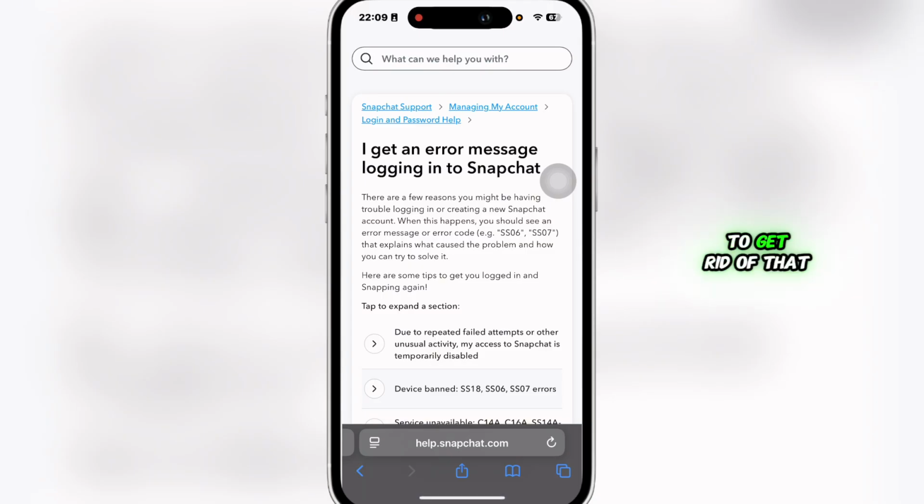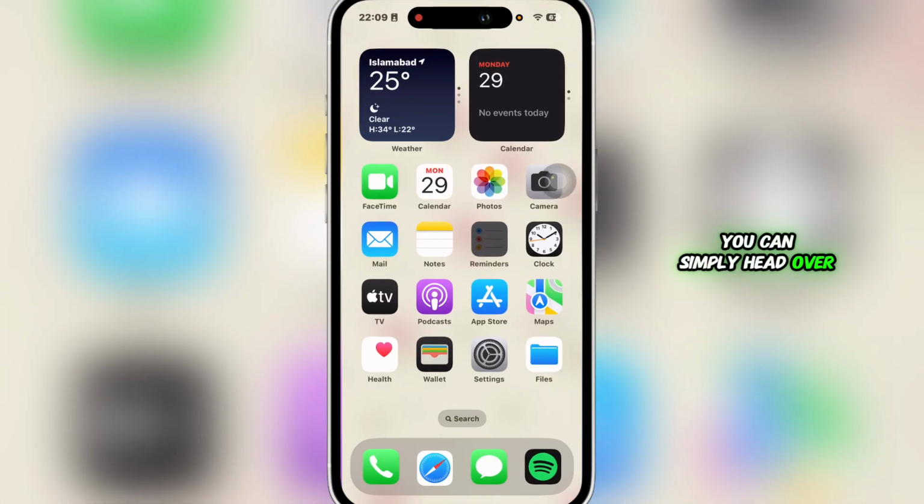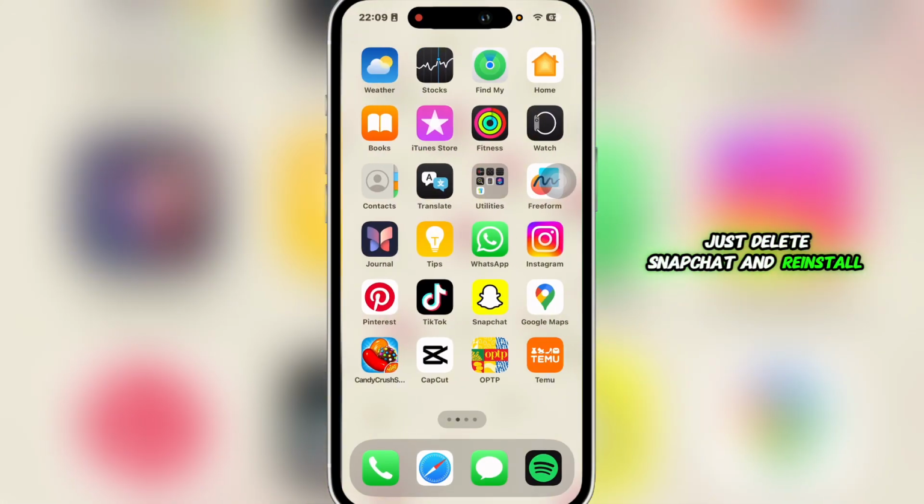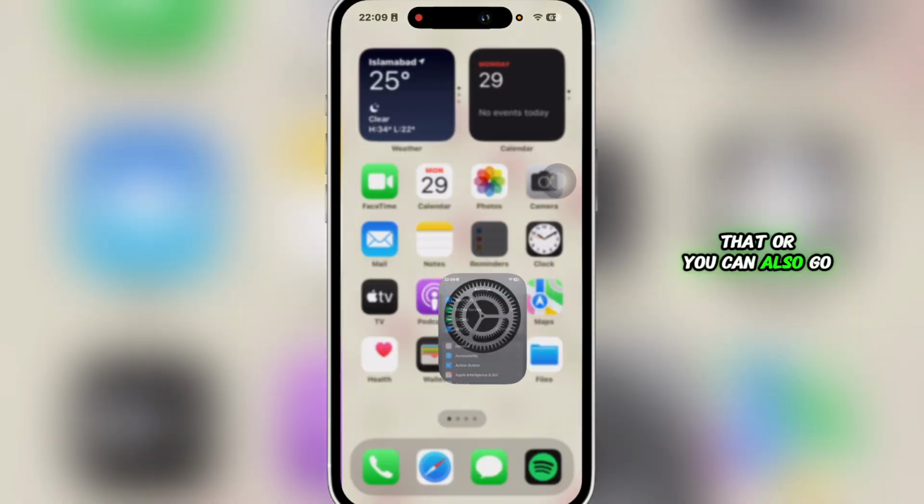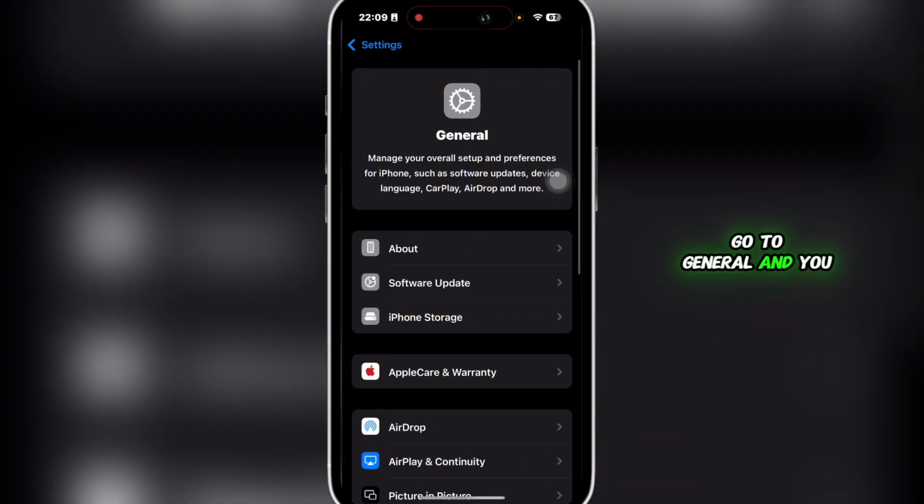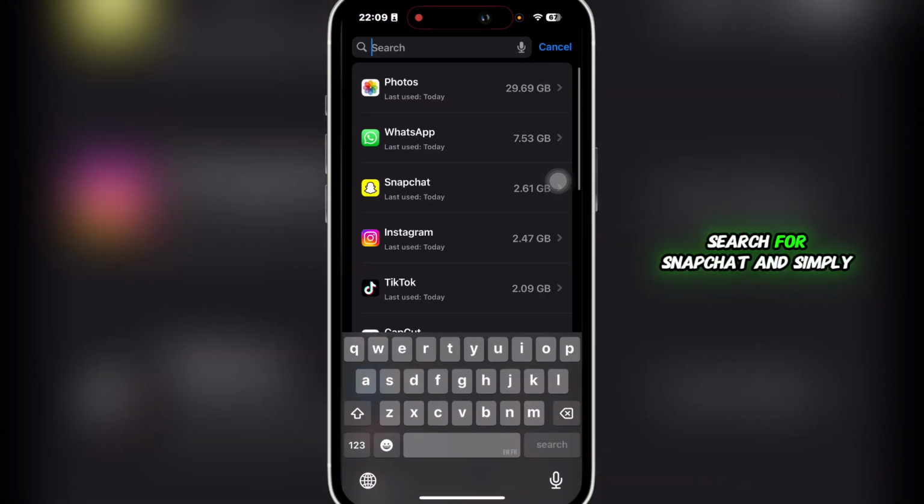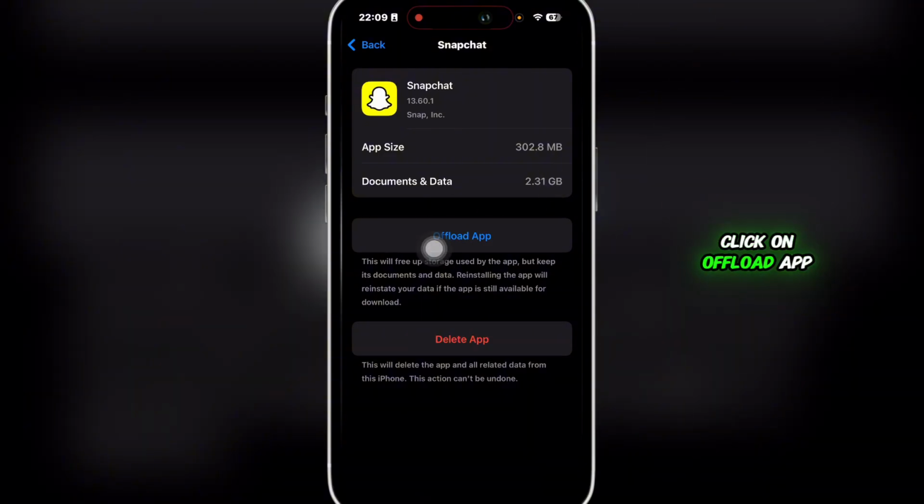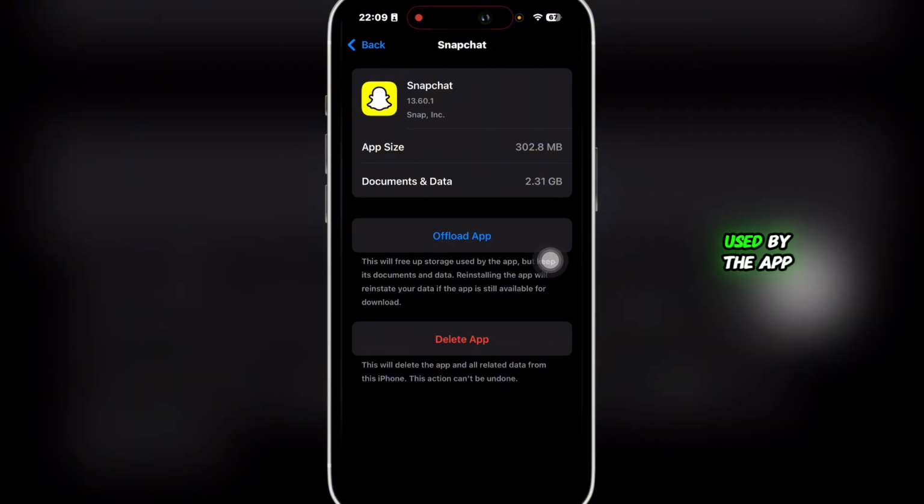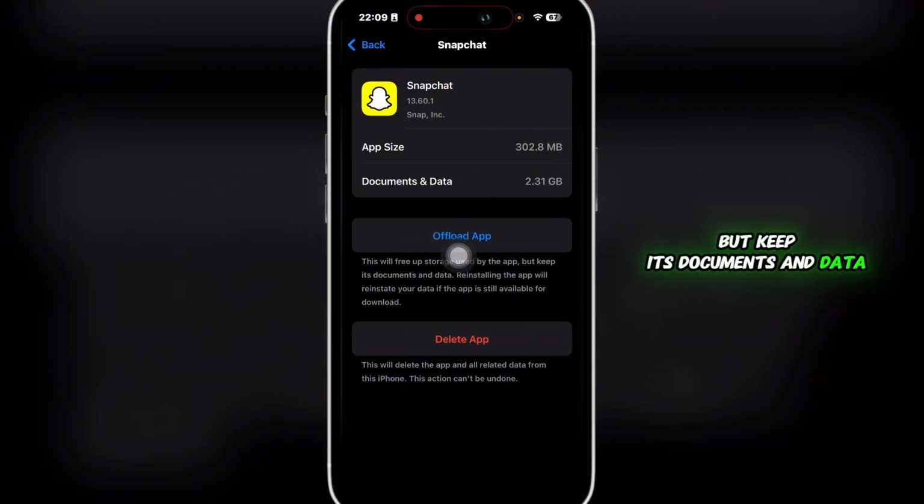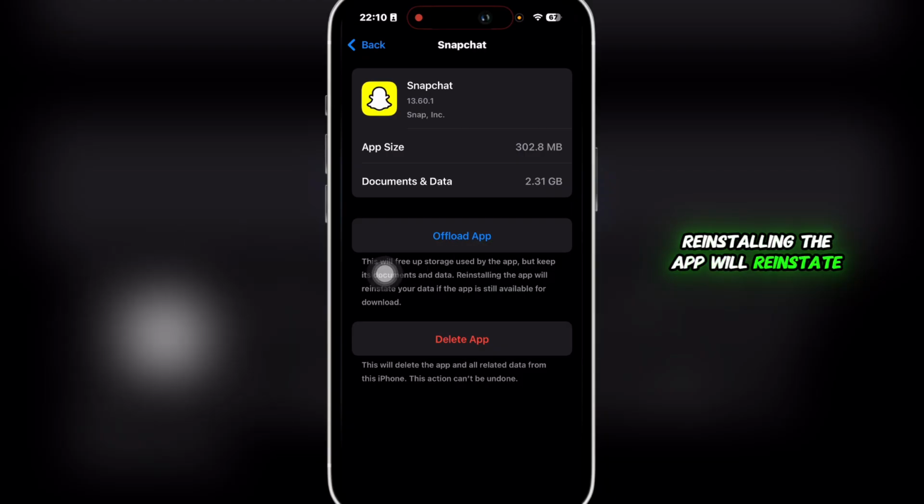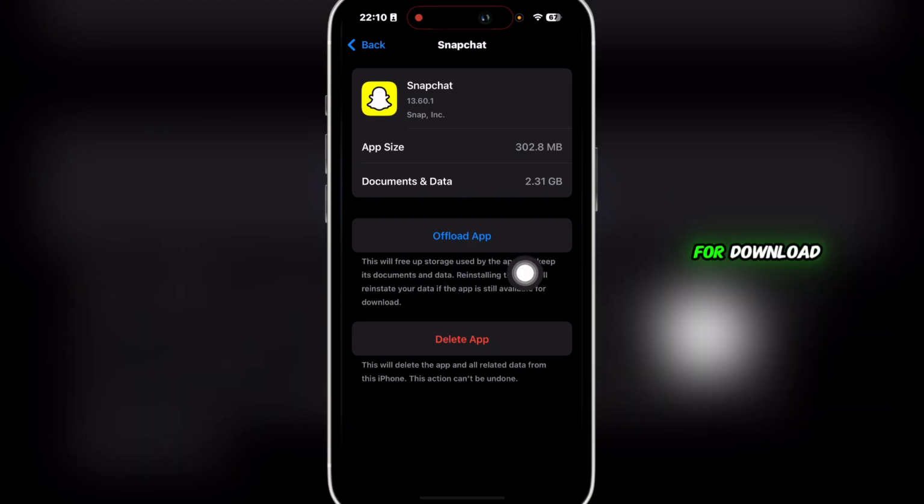To get rid of that, you can simply delete Snapchat and reinstall it. Or you can also go to settings, go to general, and go to iPhone storage, search for Snapchat, and simply click on offload app. This will free up storage used by the app but keep its documents and data. Reinstalling the app will reinstate your data if the app is still available for download.